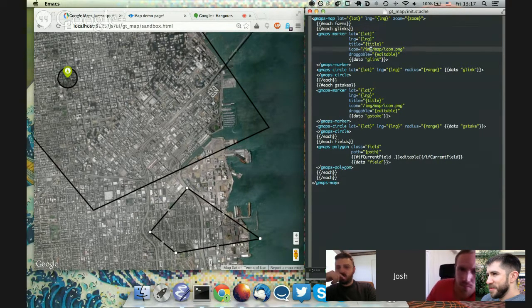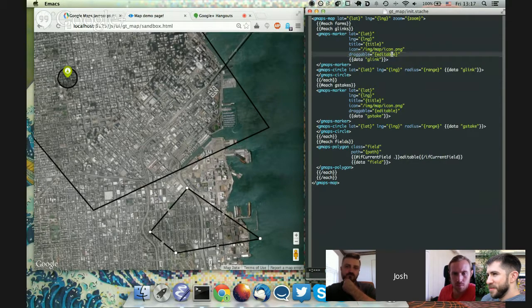I grab the title. I set an icon directly just in my template. I don't need to have this in the data. I can just set in my template what icon I should use. This does go into the scope, though. I use the editable property to determine whether it's draggable. And then I do the same thing for the circle.